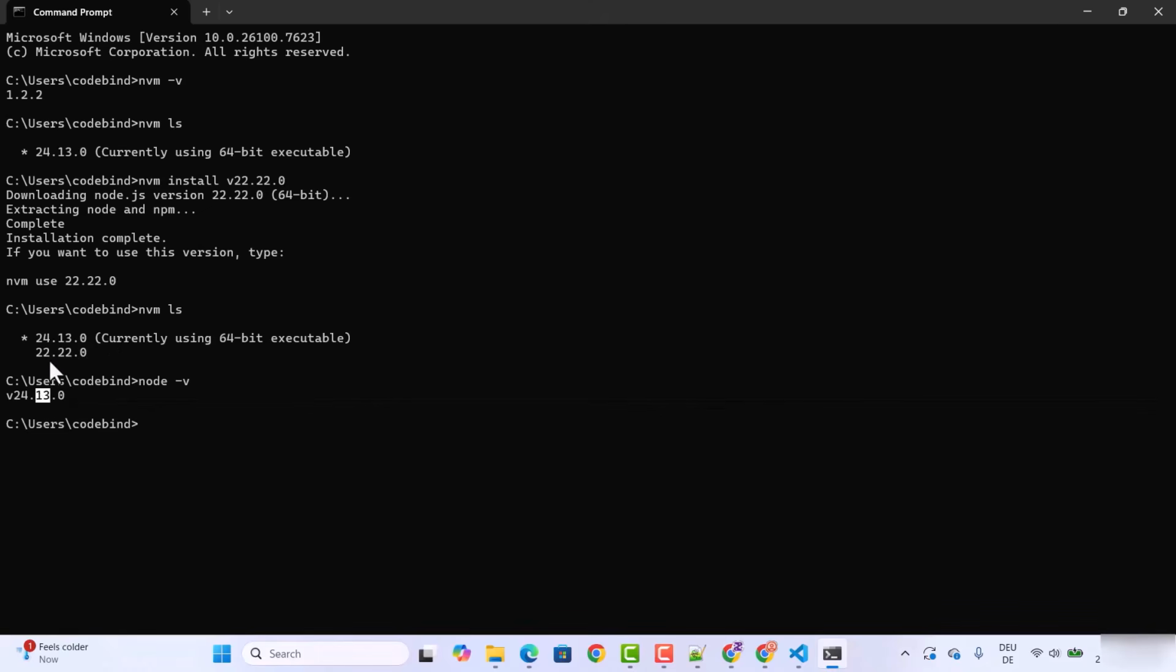But let's say you want to use the other version, which is 22.22.0. You can switch to this version by using this command, which is nvm use and the version number, which is 22.22.0, and then press enter. And once you give this command, you might see some pop-up. When you just click on yes there, your Node.js version is switched to the version which you have specified.